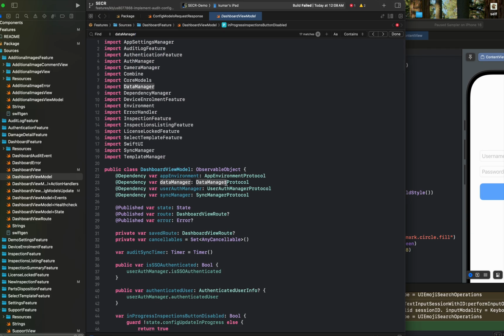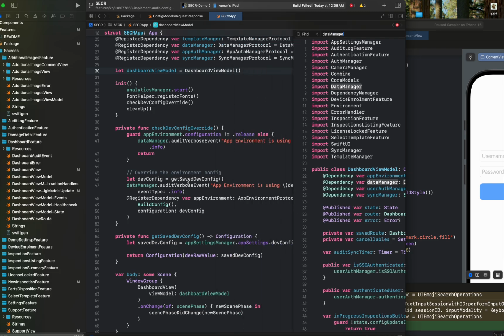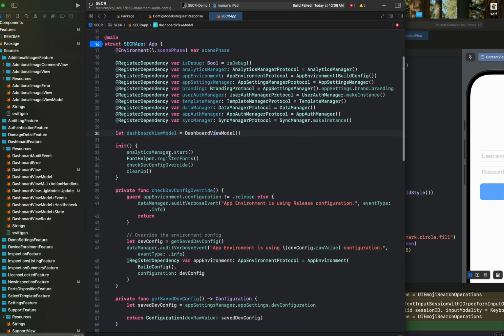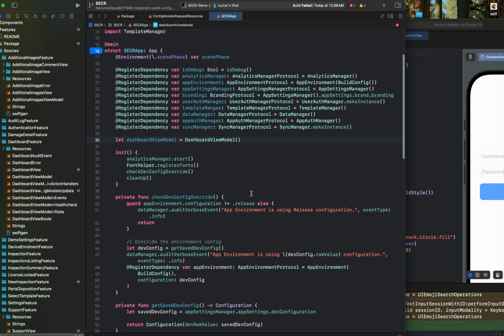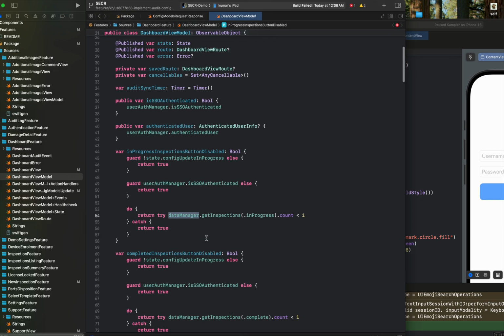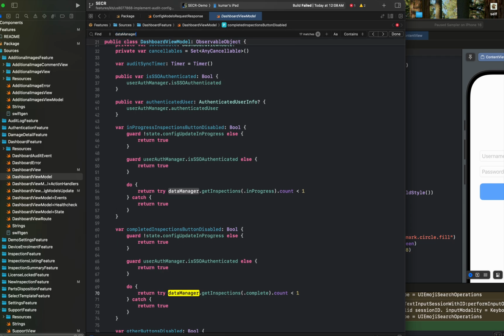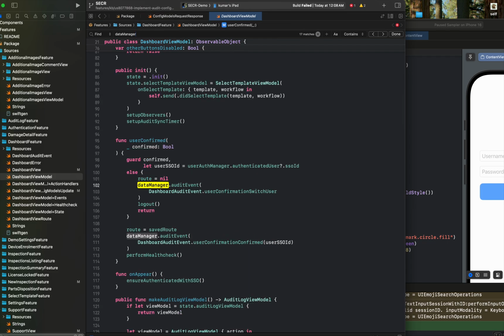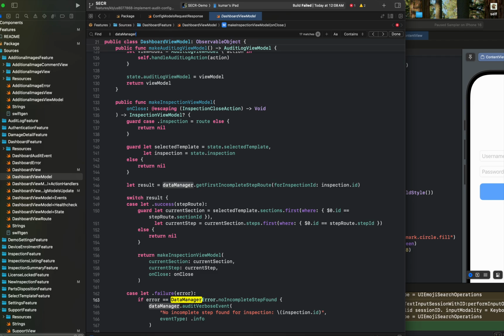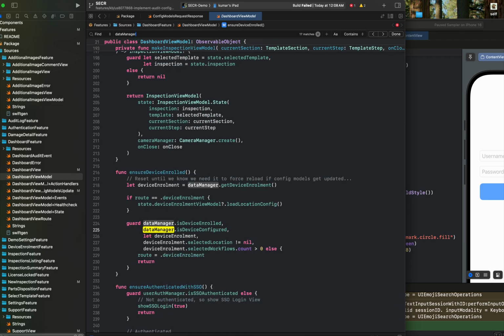So we have the concrete data manager coming to the class from the parent. Who is the parent? This one is the parent. Now we have the get inspections. You see one of the instances where it is getting used, data manager dot get inspections. Where are the other places? 17 matches. So very easily we are using the data manager.